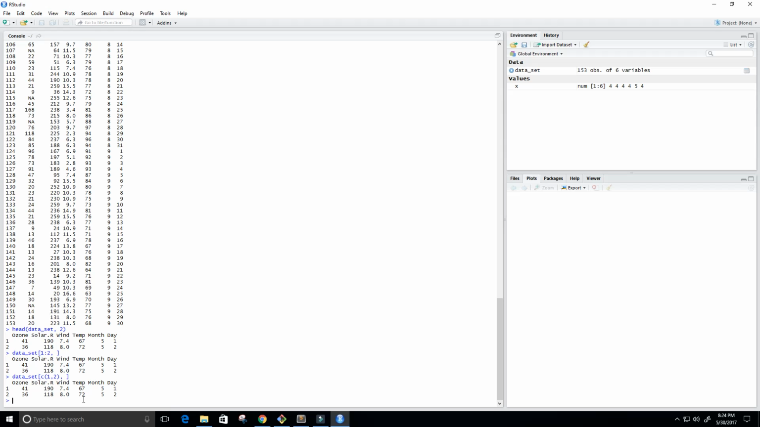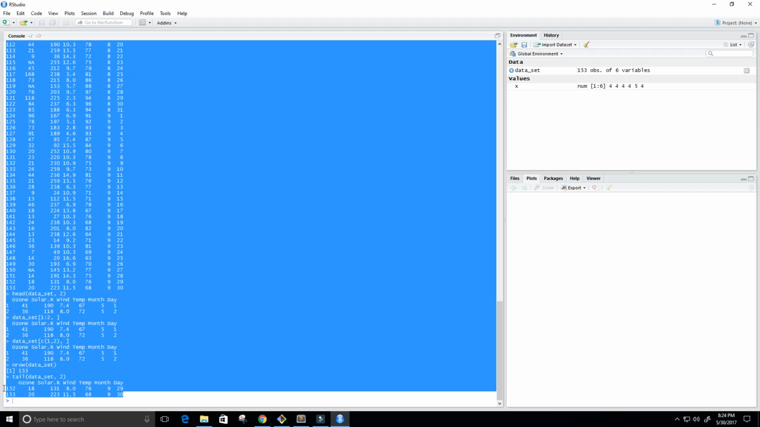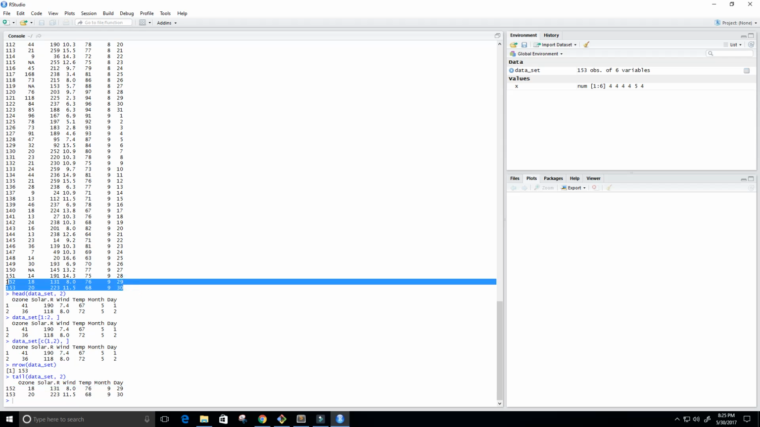All right, so now maybe we want to know the number of rows in our data. Of course, we can see it's 153 here, but another way that we could do it is we can use the nrow function and just put in our data set, and it gives us back the number 153. Now maybe we want to extract the last 2 rows of the data frame. To do that, all we have to do is type tail and then put in our data set, and then tell it we want the last 2. So we put the number 2 there, press enter, and we get back the last 2 rows of our data set, which is right here.